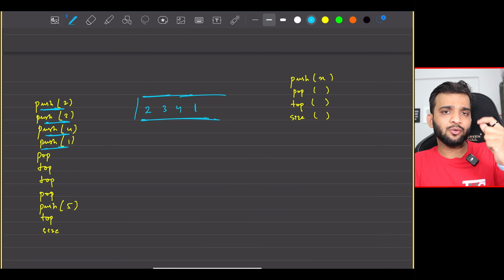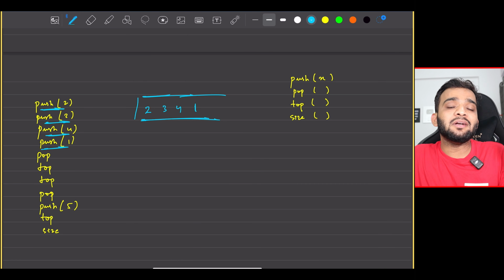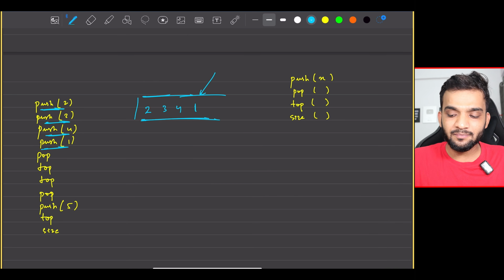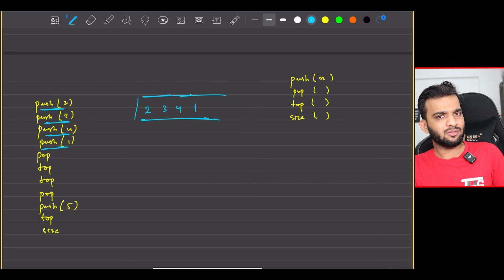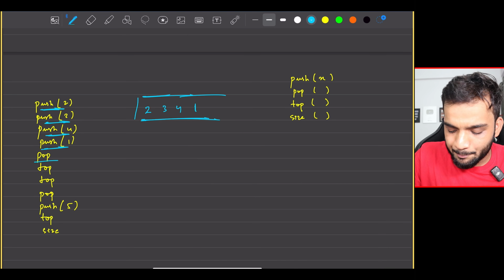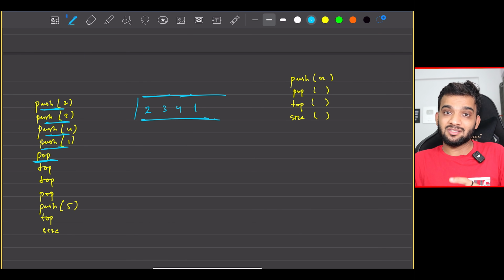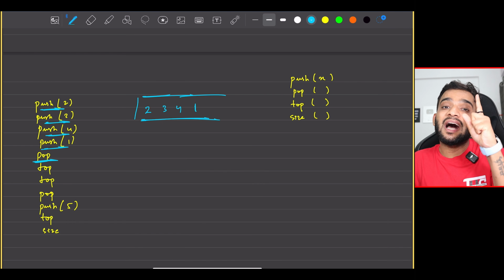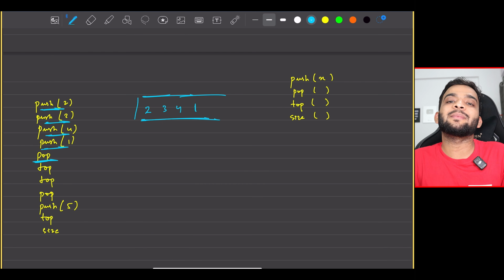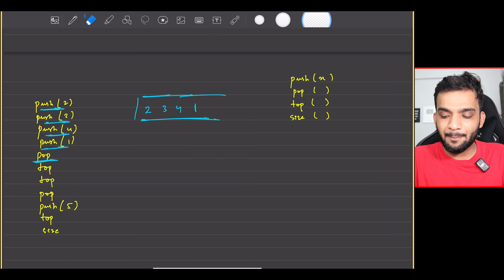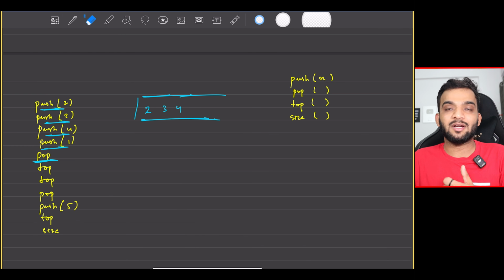Okay. If I ask you, which one is the last element pushed into the stack data structure? You'll be like, this one. This is the last element pushed. Correct? Okay. So when I say pop, pop always takes out the last element. Which was the last element that was pushed into the stack data structure? 1. So what will happen is, it will end up taking out that 1.